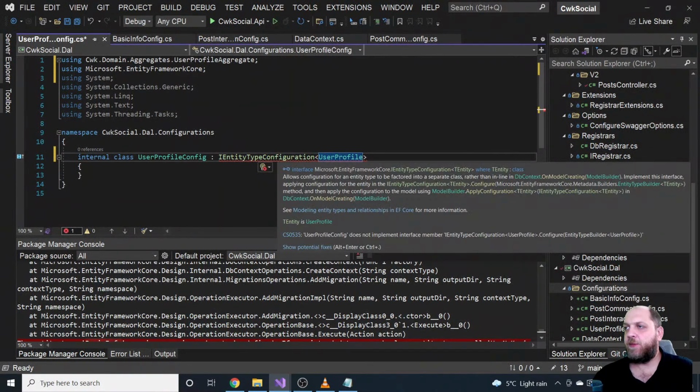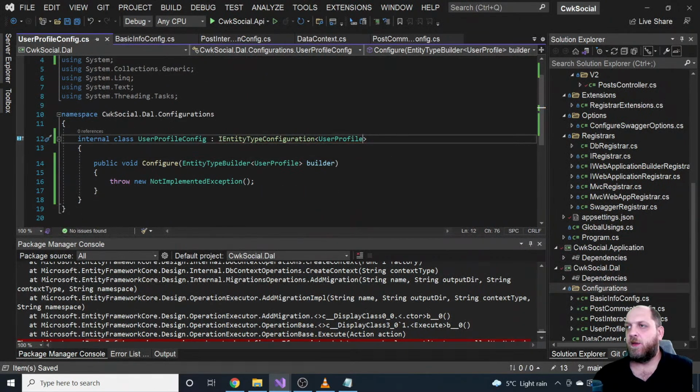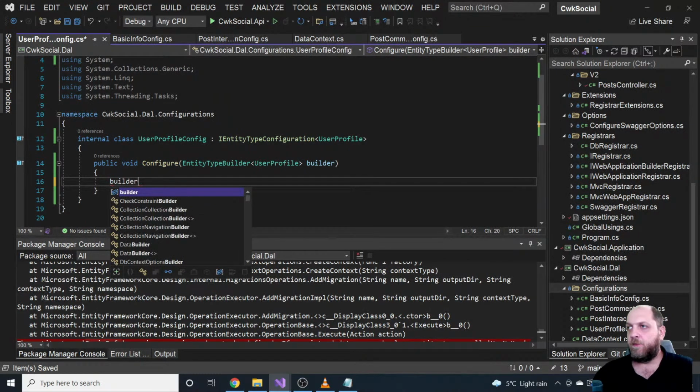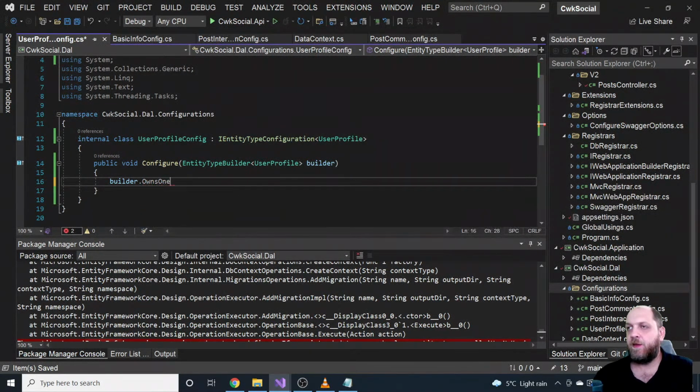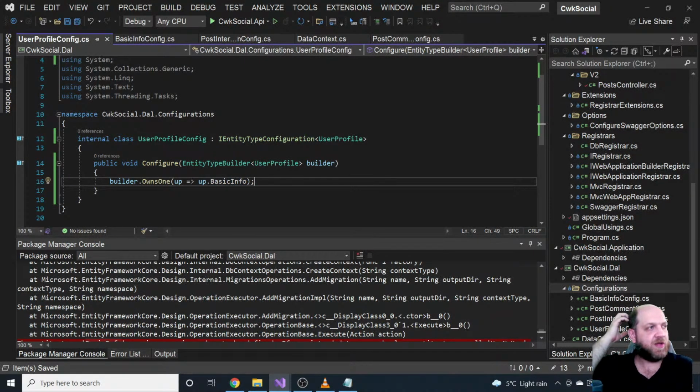Okay, and let's implement the interface. So in this case, we see that builder here owns one. So here's how we configured an owned entity, and here we have user profile, so UP, and it owns a basic info. And theoretically, what Entity Framework Core will do in this kind of setup right now, it would include the basic info in the same table as the user profile, which is fine from my point of view.